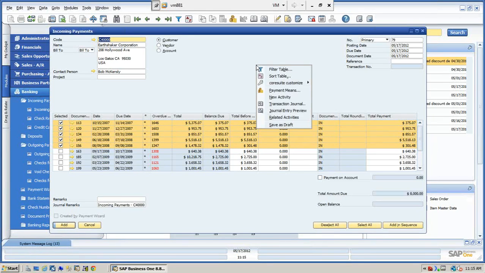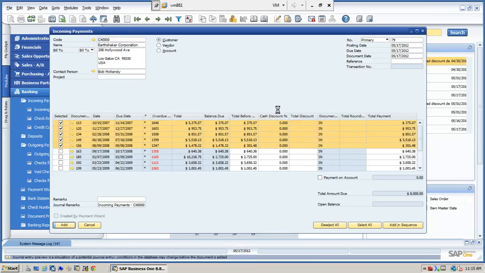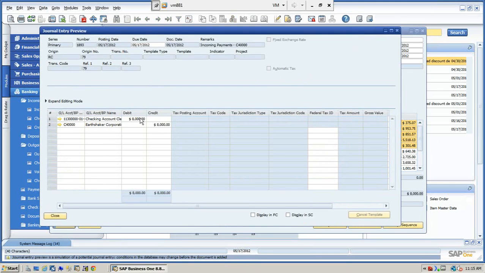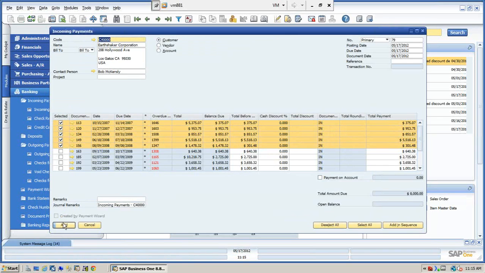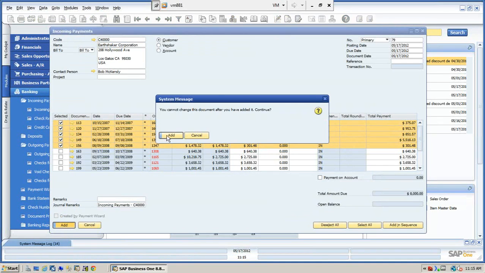You could also look at the journal remark before we do it. This is a new feature in the 8.82 version of SAP for those of you who used SAP Business One before. So now I can actually preview my journal before I add. So it's going to show me what's going on within the journal remark before I actually add it. Okay, so let's add.